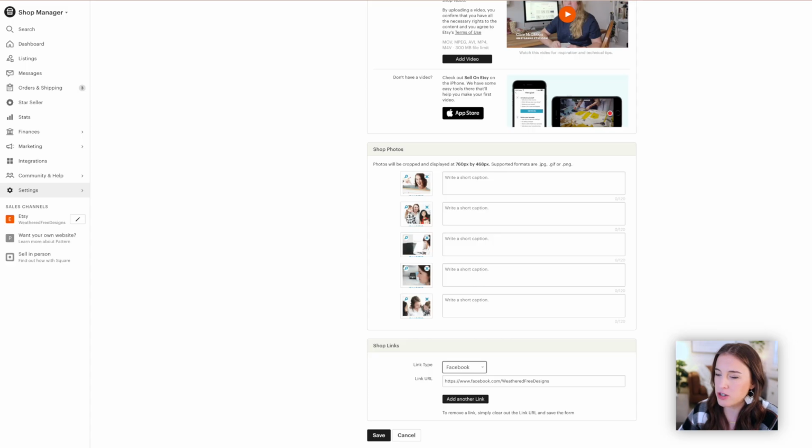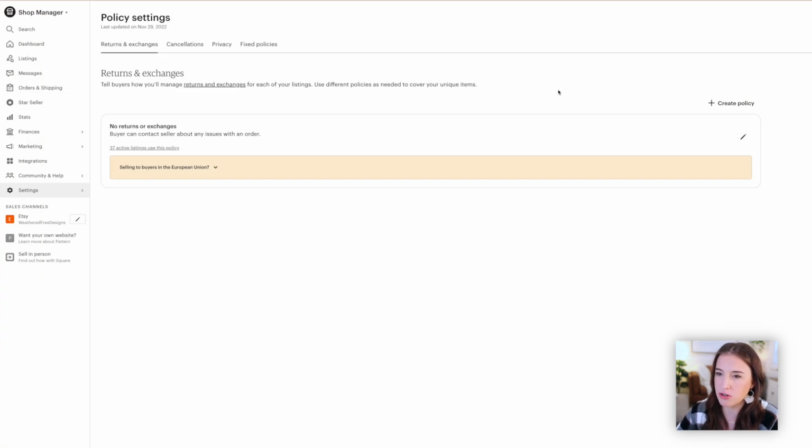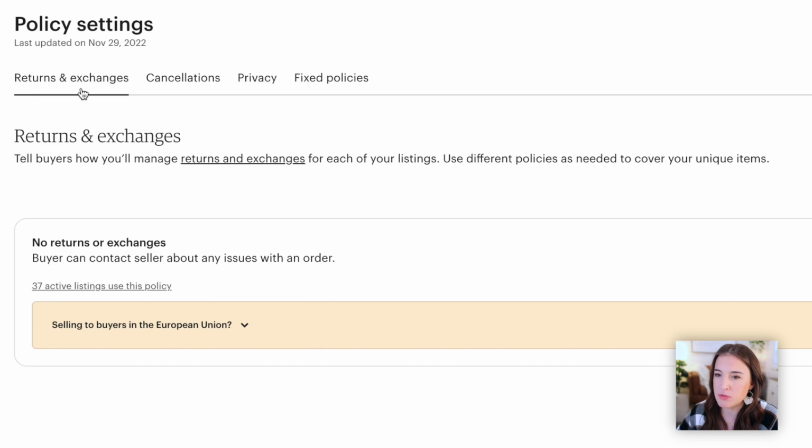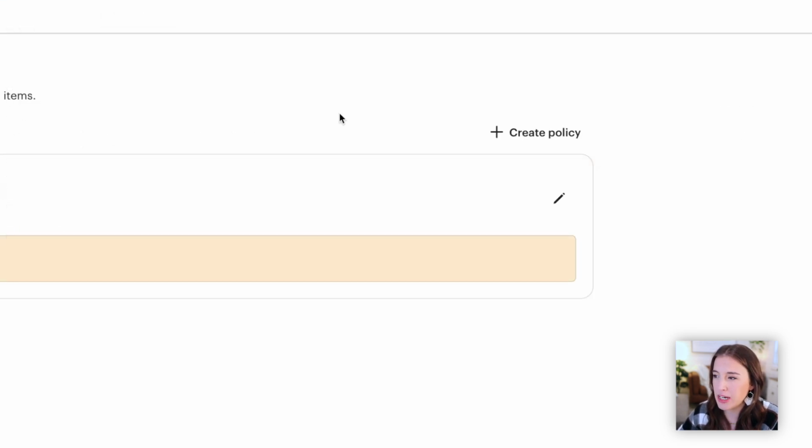So when we look here at our shop manager, we need to click on settings again and come down to policy settings. This is where you can set all of your policies that'll show up there, including what we just mentioned, returns and exchanges, cancellations, privacy, and fixed policies. So creating policies may seem a little intimidating, but don't worry because Etsy makes it pretty easy to do this.